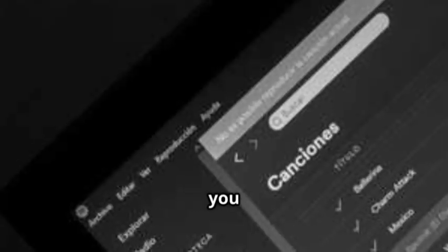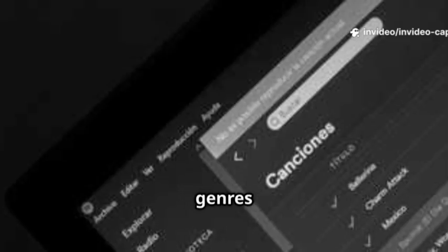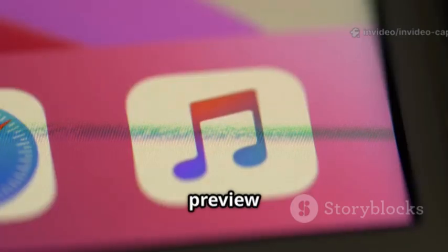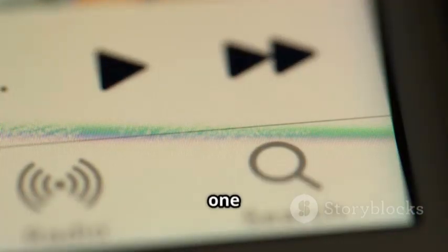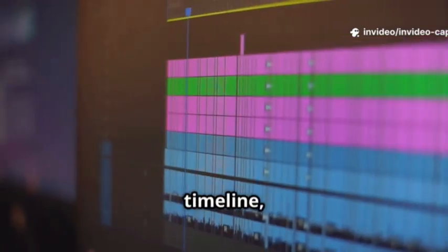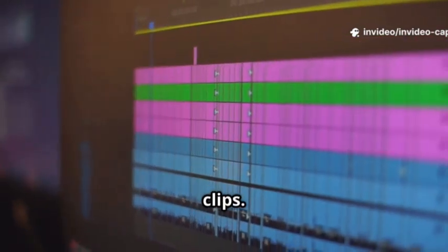Tapping on Sounds takes you to CapCut's built-in music library, which is organized into different genres and moods like vlog, pop, and travel. You can listen to a preview of any track, and once you find one you like, simply tap the plus button to add it to your project. It will appear as a new layer on your timeline, just below your video clips.